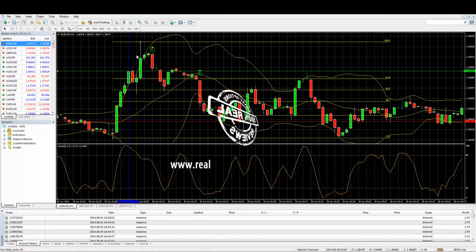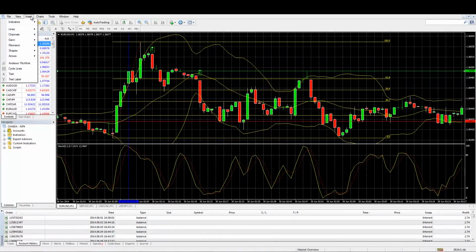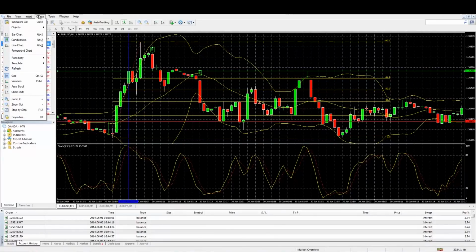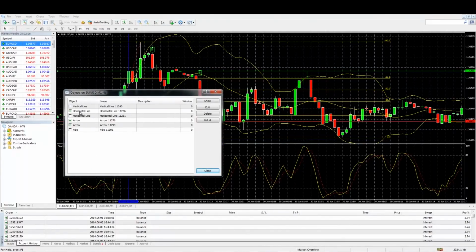If I want to, let's say, delete some of the symbols here, I'm going to go into the charts and objects and click on the object list. So here I get the list of all the objects. You can see I have the horizontal line, some arrows, the Fibo that I drew, and I have the possibility to mark whatever I want to delete. So I just want to delete maybe everything except the Fibo.